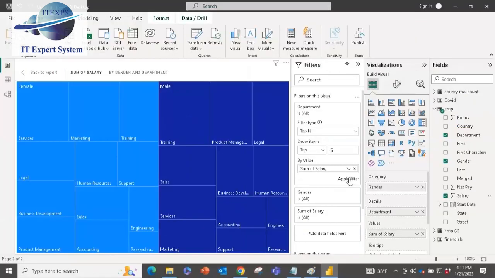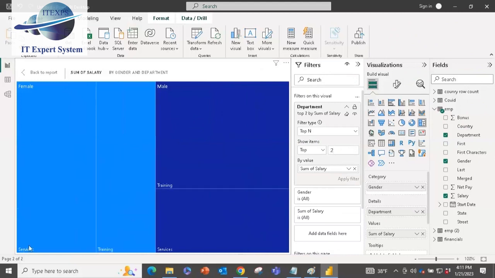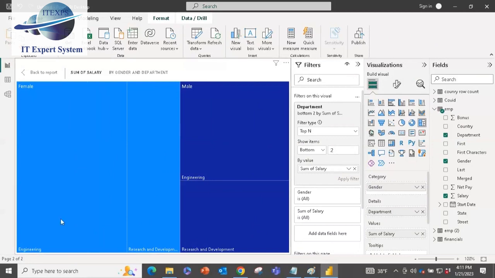When I apply the filter, you can see the TMAP is now much easier to read because you have done top five. You can also do top two like that, so it's more readable. So if I need to focus, these are the two departments I'll focus on. For female, I'll focus on services and training, and for male, training and services. You may ask yourself, if it's top, what are the bottom? You may select bottom here and apply, and now you can see engineering and research are bottom for female, and engineering and research are bottom for male also.